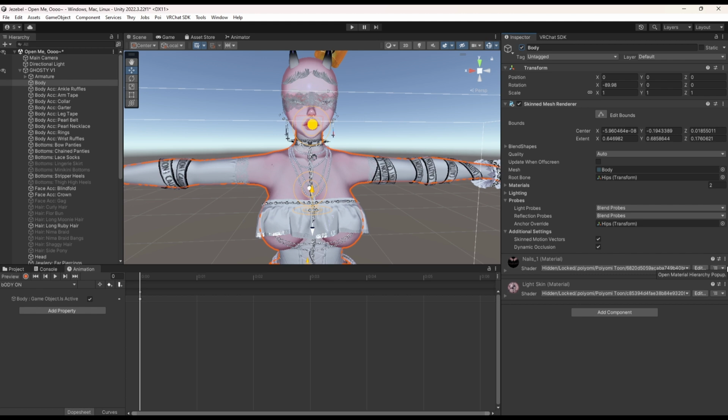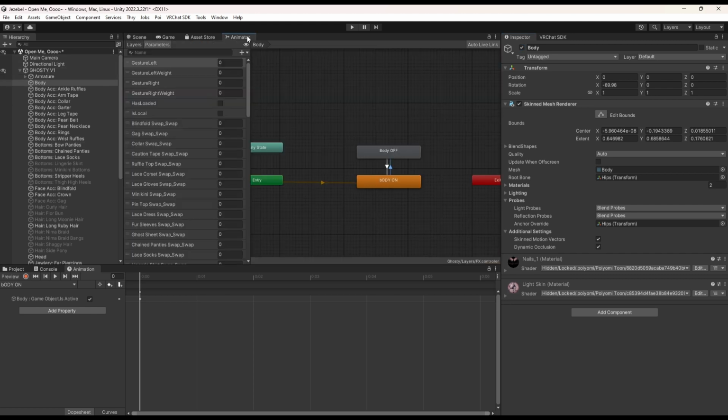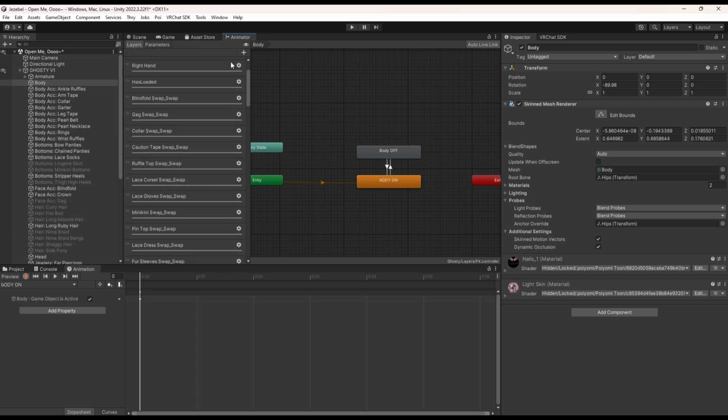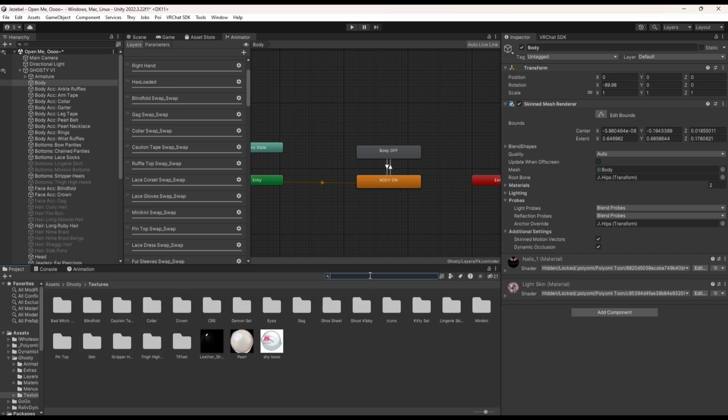After that, the next step would be to go up to the Animator tab, and then layers. Then you want to go to layers, to projects. You want to scroll down though. So go to projects, and then you want to search for FX.